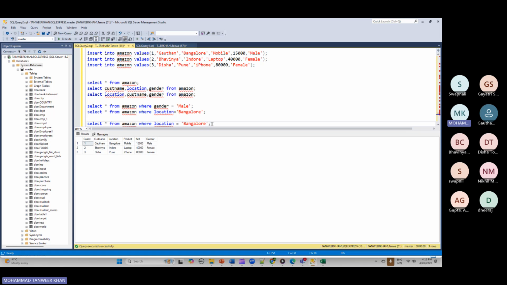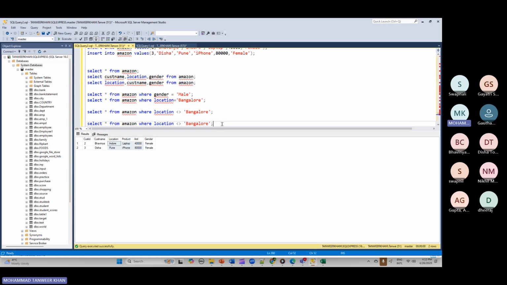Now, suppose a client is telling, don't show me the Bangalore data. Apart from Bangalore, whatever locations you have, you show me that. So then you can use this keyword, which means not equal to. It means you're telling, don't show me the Bangalore records. Now see, if I execute it, except Bangalore, you're getting all the records. Got it? There is one more symbol for it. You can also write this one. Okay, this is also not equal to. Hope this is clear.